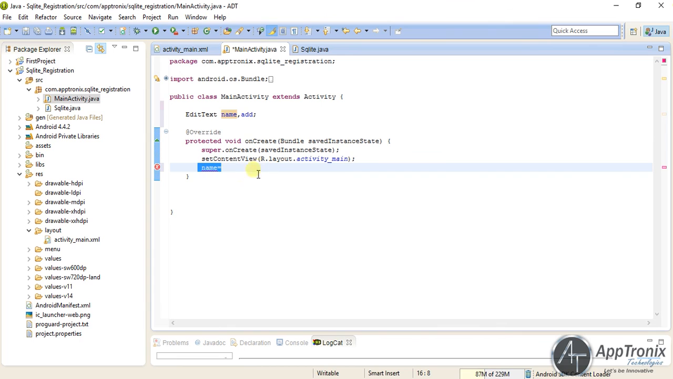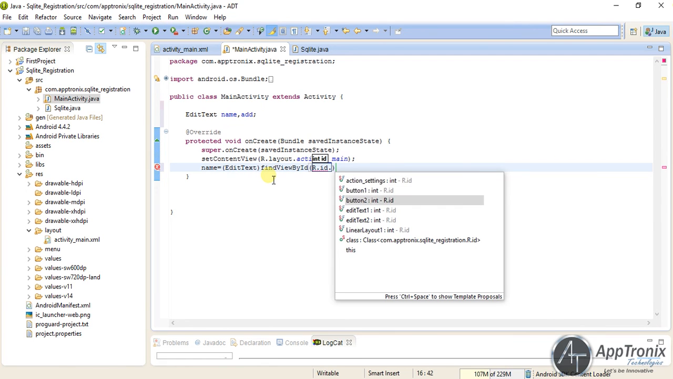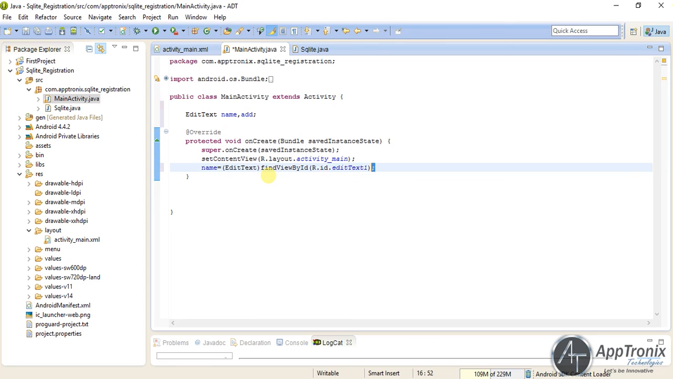So let's link the ID, edit text dot id dot edit text 1. Similarly we will do it for the second one also. This one is 2 and this one is add. Now we will create an on-click method.